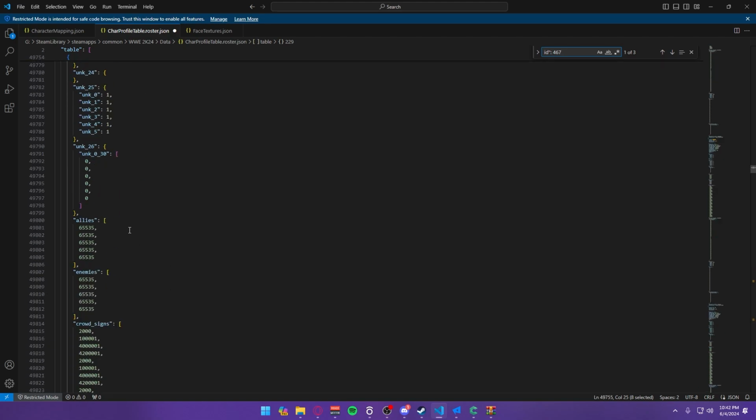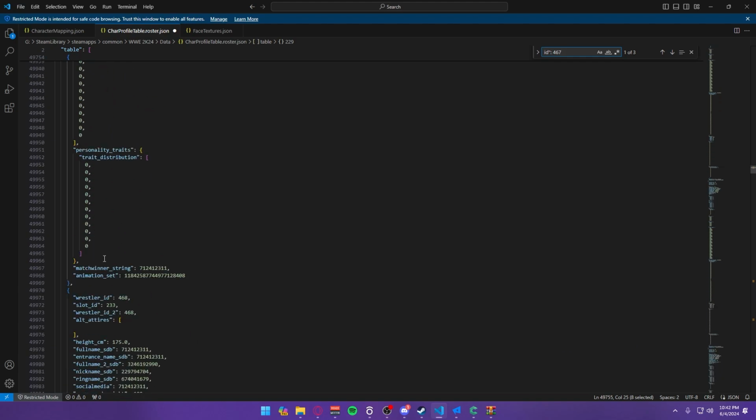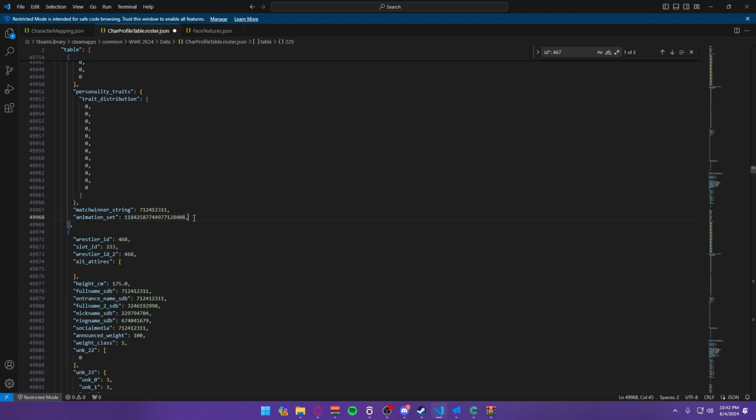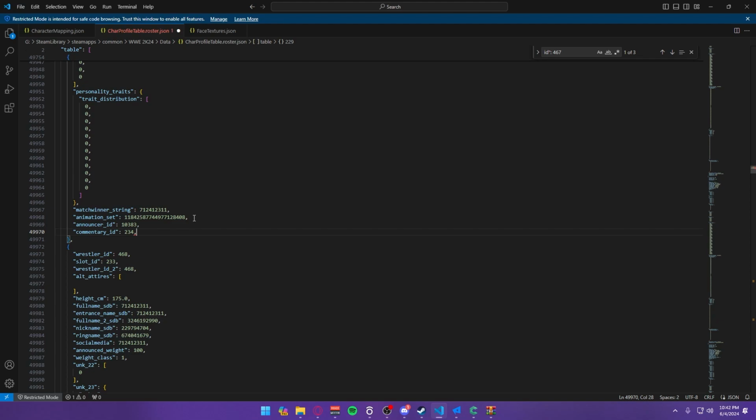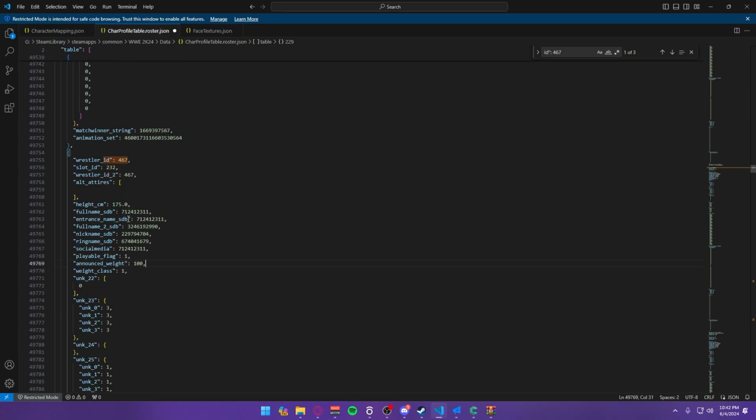Make sure I'm on the right one. All right, there we go. Scroll down here and just comma, paste that in there, delete the last comma, and now you have pretty much set up that slot. So now that we have done that, let's open up Meta.